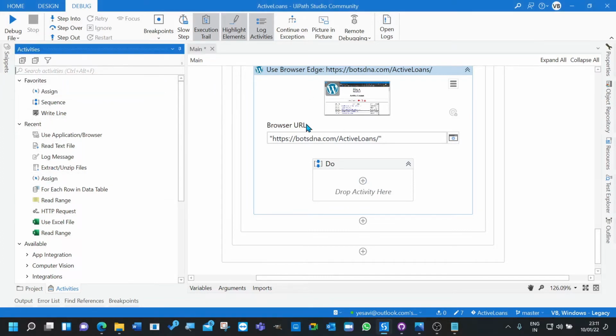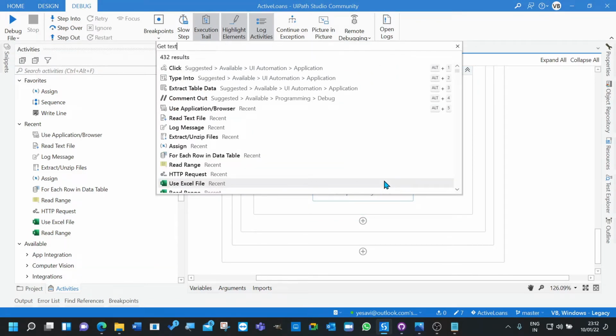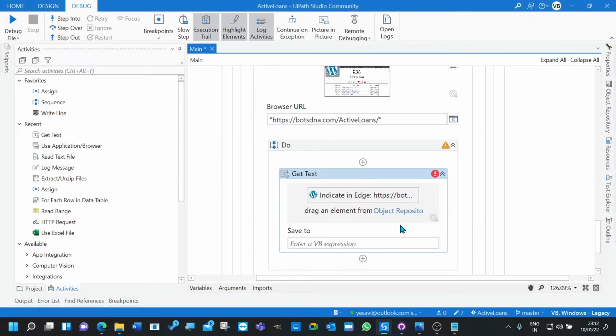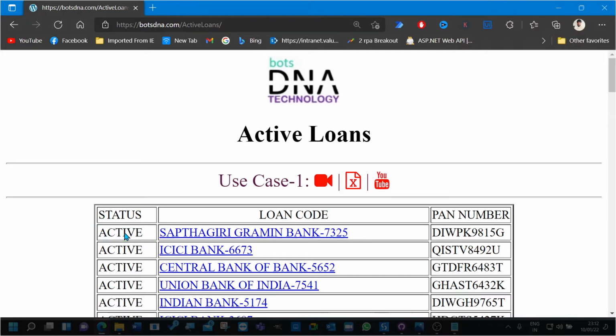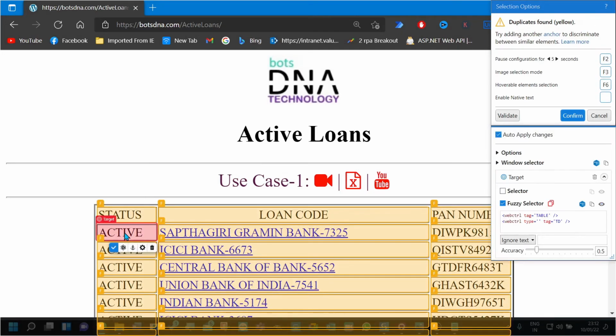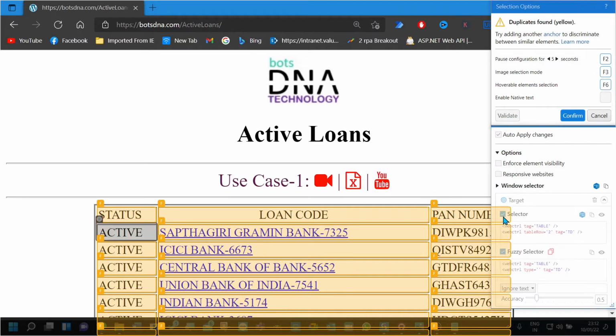So here, let's go ahead and get text. In this particular item, I'll get with the object repository. There is no object repository. Let's indicate here. So we are going to get this status. I'm not going to get each and everything. Duplicates are found, options. Let's see how we can change this. Responsive websites. Okay, selector is what I'll give.